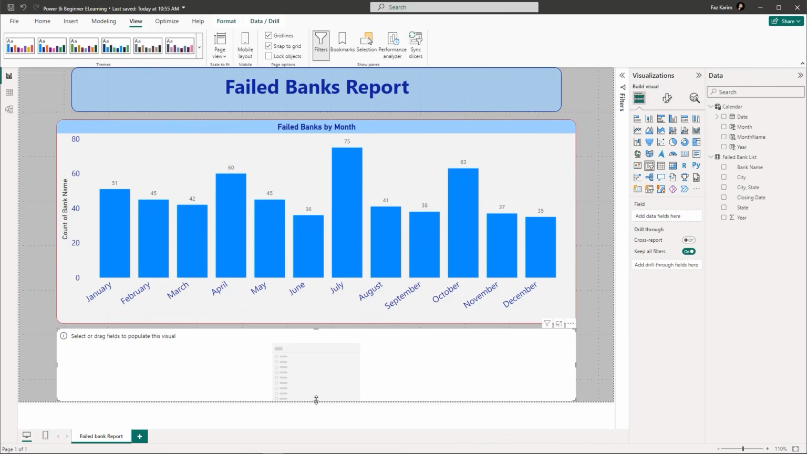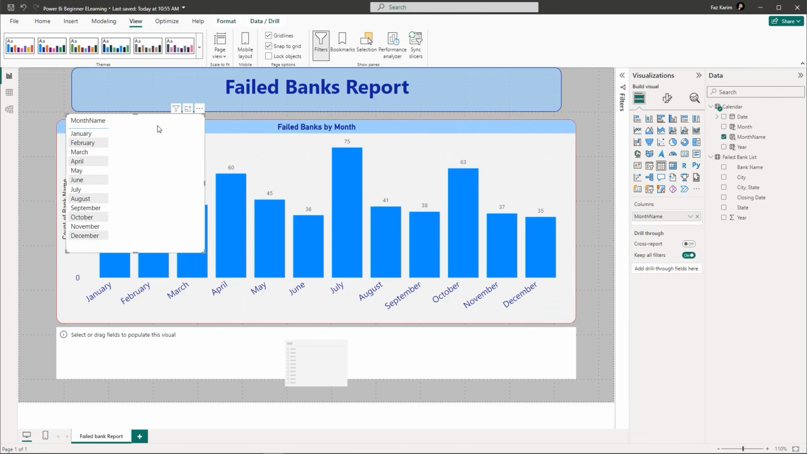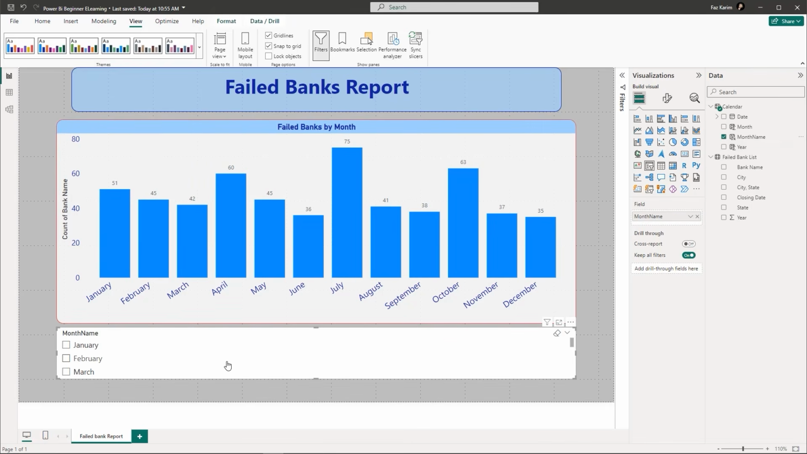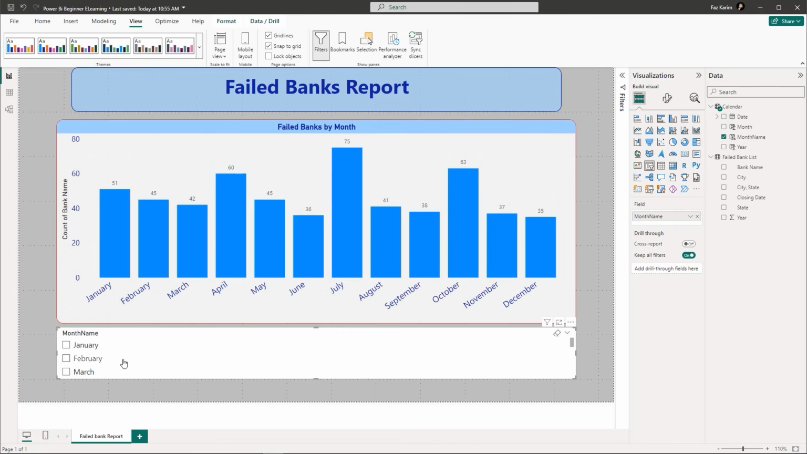Here, I have access to a new visual area, but this one only allows me to add values. I'm going to do month name as the values here. Oh, delete. Let me select the visual first. Month name. And here it gives me this little drop down where I can select the months and filter by them.